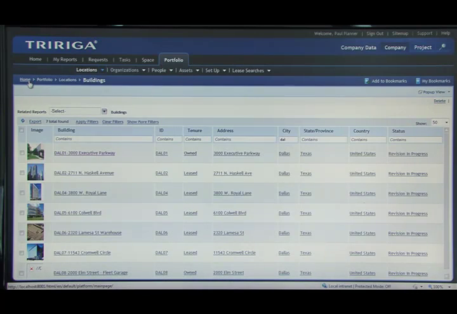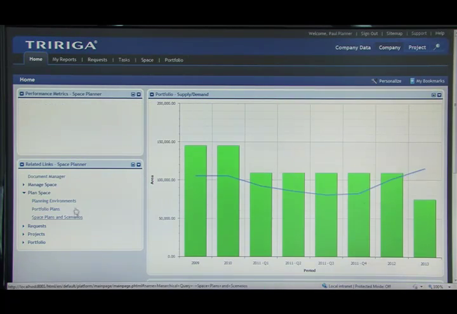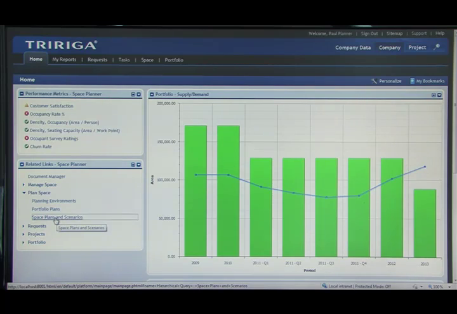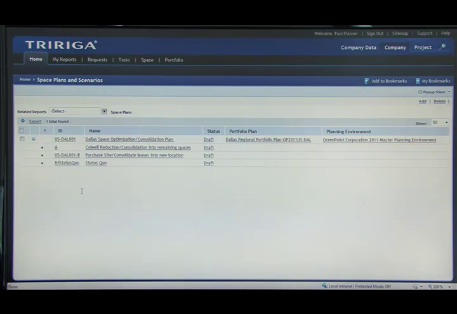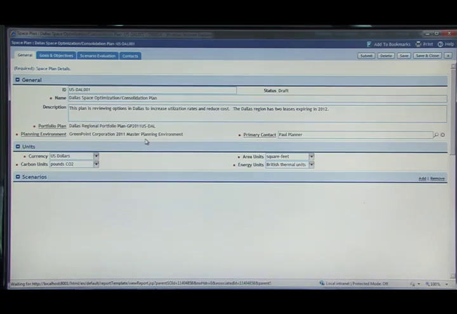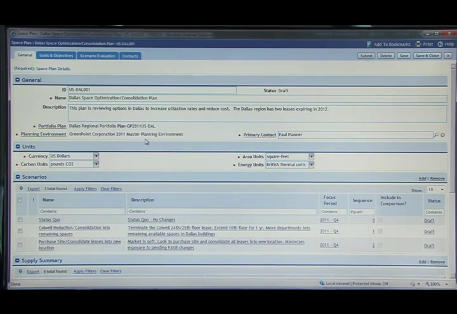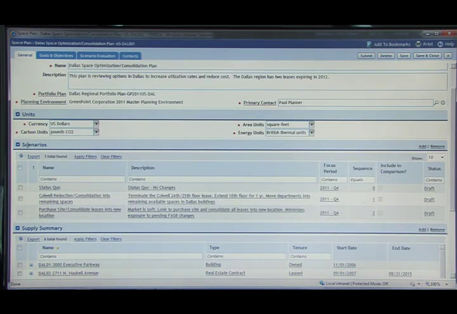Paul, as a planner, if I come back to my home page, has a capability to create what we call space plans. And as you saw in our Dallas region, Dallas has low utilization in those 5 buildings. So as a planner, Paul went into an exercise to create what's called a Dallas Space Optimization and Consolidation Planning. In this planning capability, we give him the ability to run what we call scenarios.